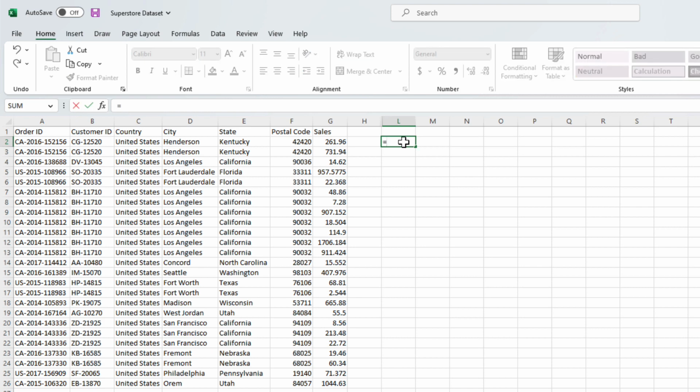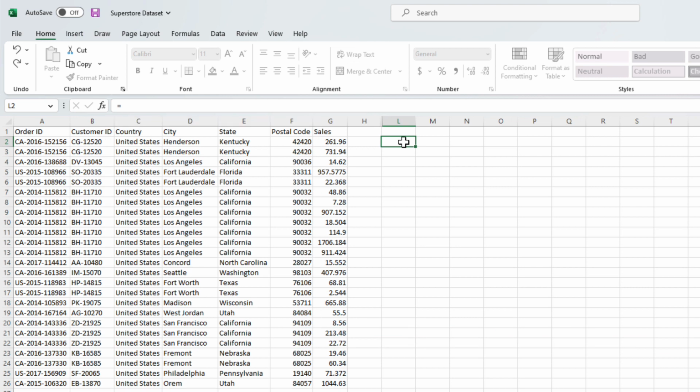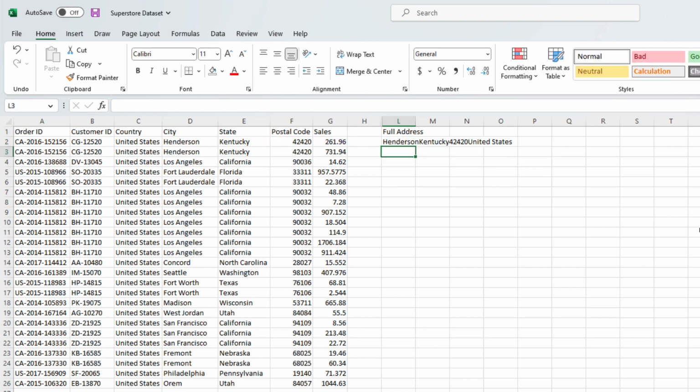Next, let's talk about concatenate function. Concatenate function lets you combine different pieces of text. In this data set, I have country, city, state, and postal codes in separate columns. If I want to combine them into one cell, I can do that via the concatenate function. As far as arguments are concerned, concatenate function only needs references to the text values that need to be combined. Here, I have combined the values of country, city, state, and postal code into one cell.